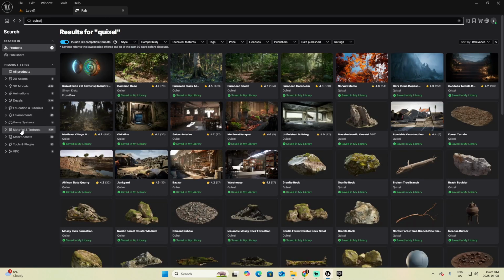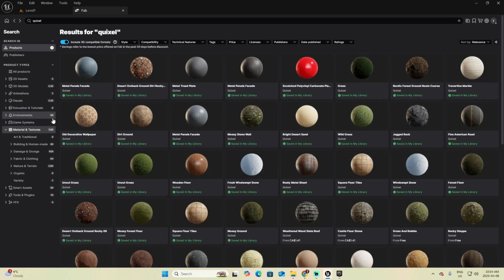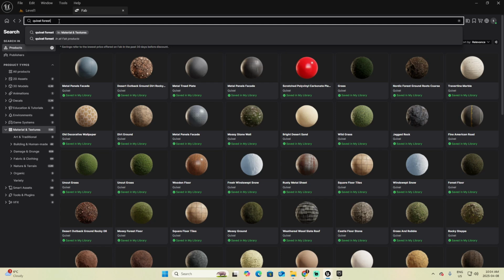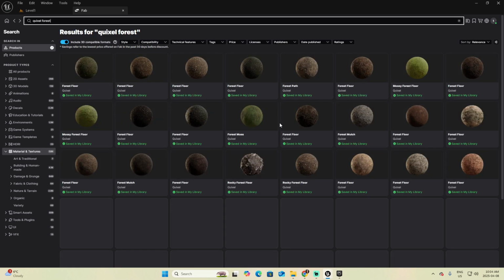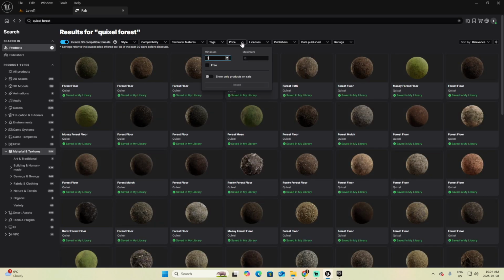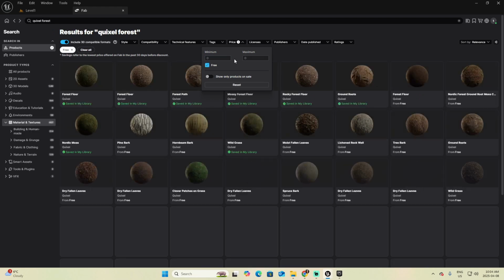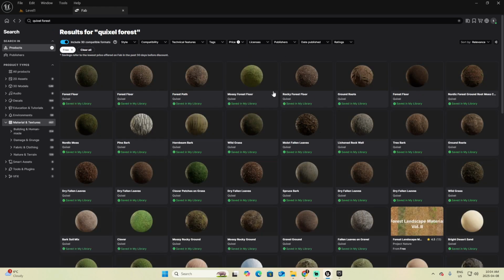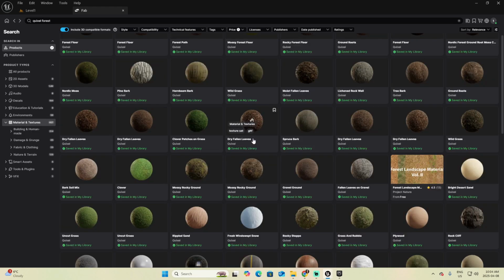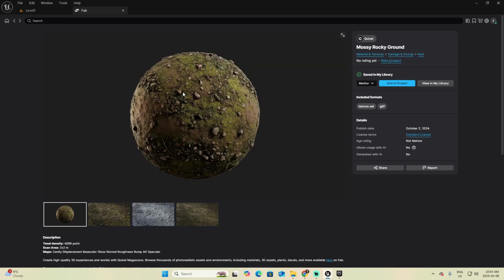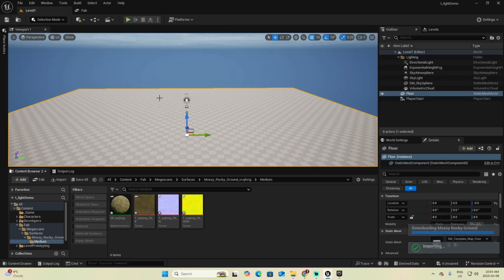And first off, I will select Materials and Textures. I want a material that looks like a forest. So let's look for Quixel Forest. And by the way, select the price free in case you don't have some of these materials available for you. Let's see what we have here. I think I like this mossy rocky ground. Excellent. Add to the project.